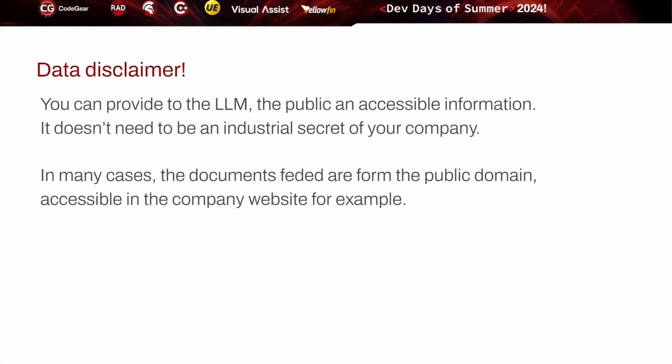Before going on, just a simple data disclaimer. You can provide the LLM public and accessible information. It does not need to be the industrial secret of your company, right? We know that many companies have this concern about what data we are giving to the LLMs, but consider again that for many daily life applications, we just do not need to give the LLM all the trade secrets that we have inside our company.